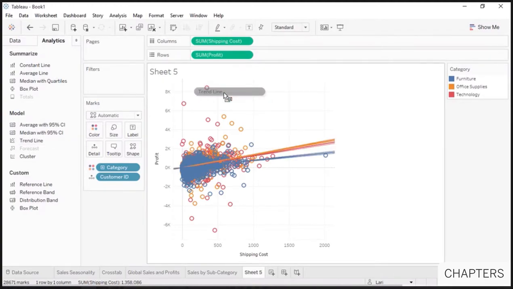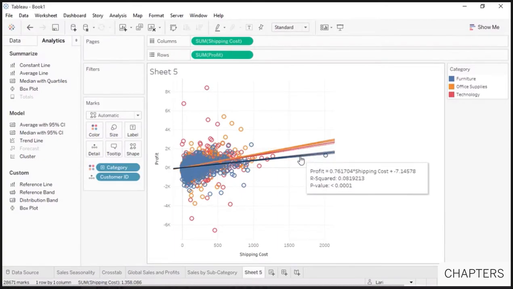As shipping cost goes up, profits go up less sharply in furniture. But if we hover over this trend line, we can see that it's got a very low R squared, so it's not particularly meaningful. Let's drag off these trend lines.